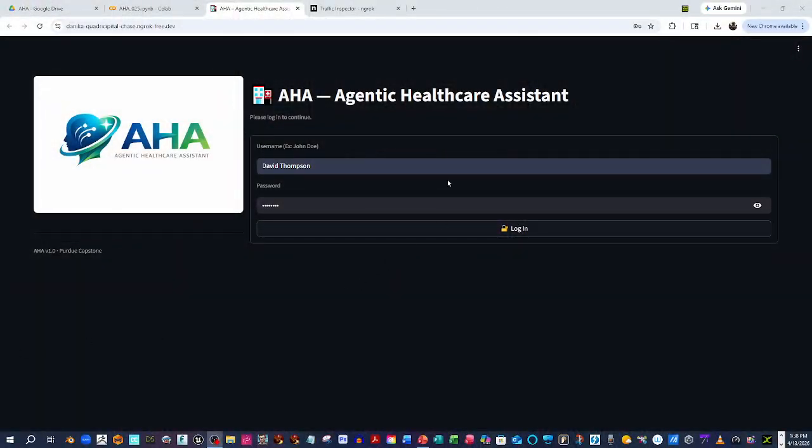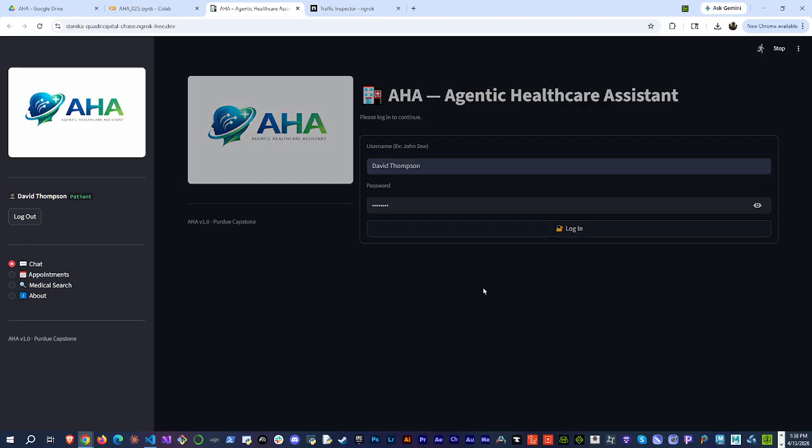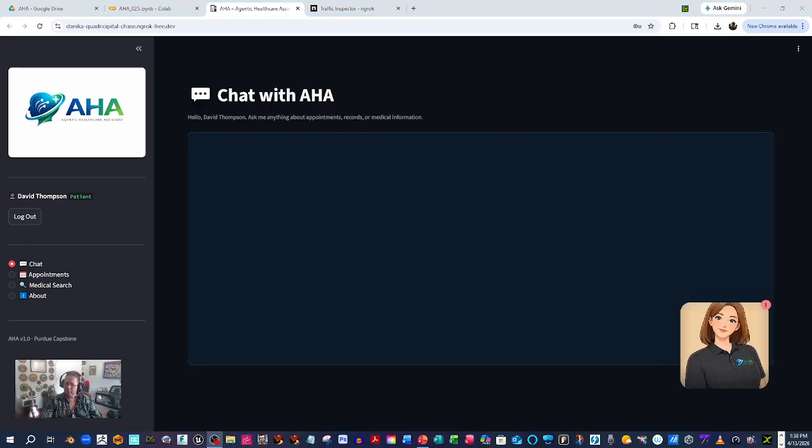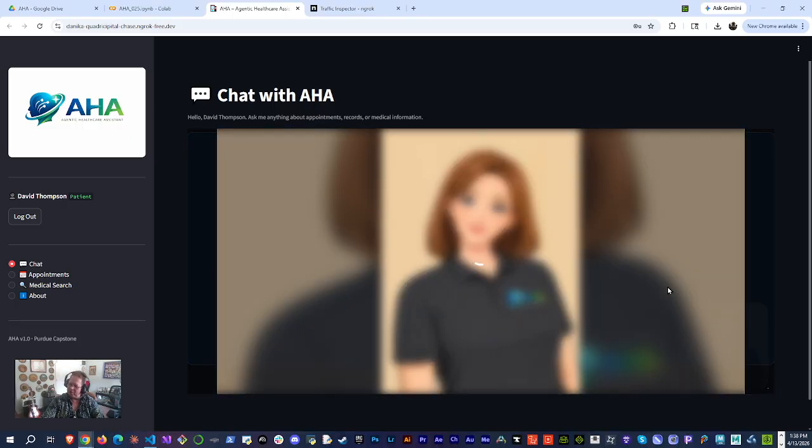So this is AHA. I put this together with Python in a Jupyter notebook on Google Colab, so it all runs without any need for installation. It has different doctor, patient, and administrator roles. I'm going to go in as David Thompson, and I'm going to log in. And as you can see here, we are in an area where we can chat with our chatbot.